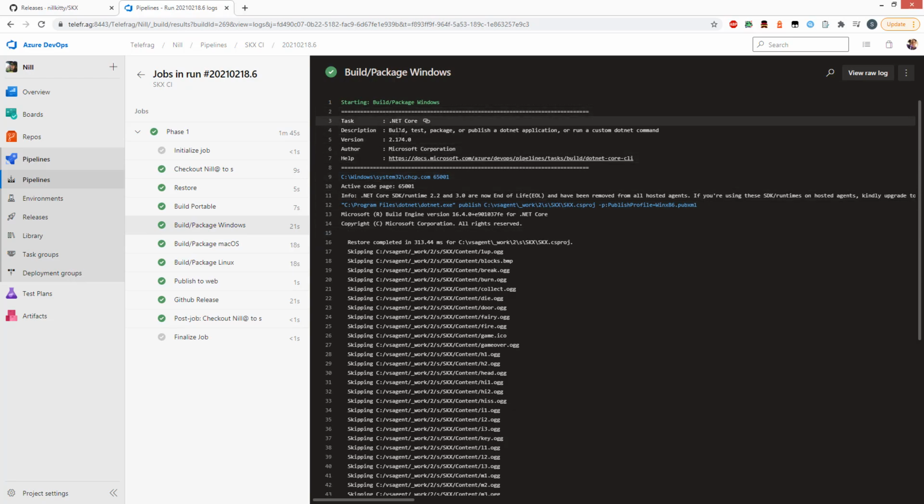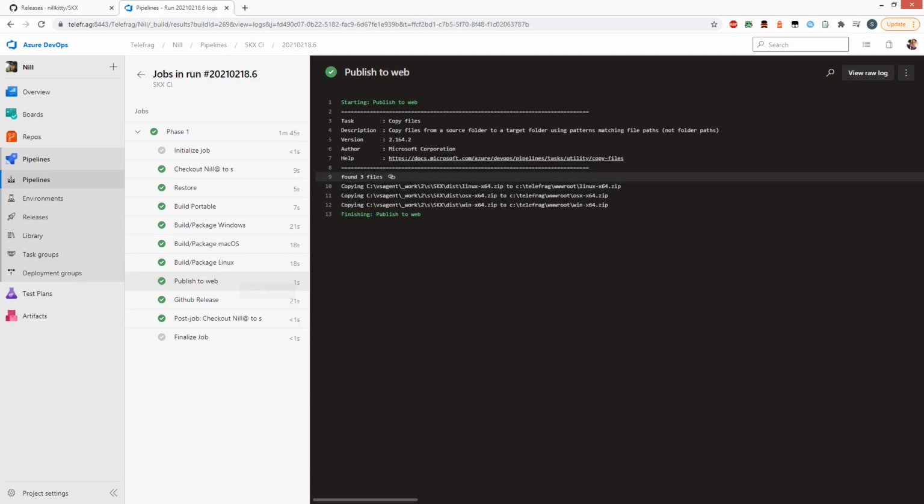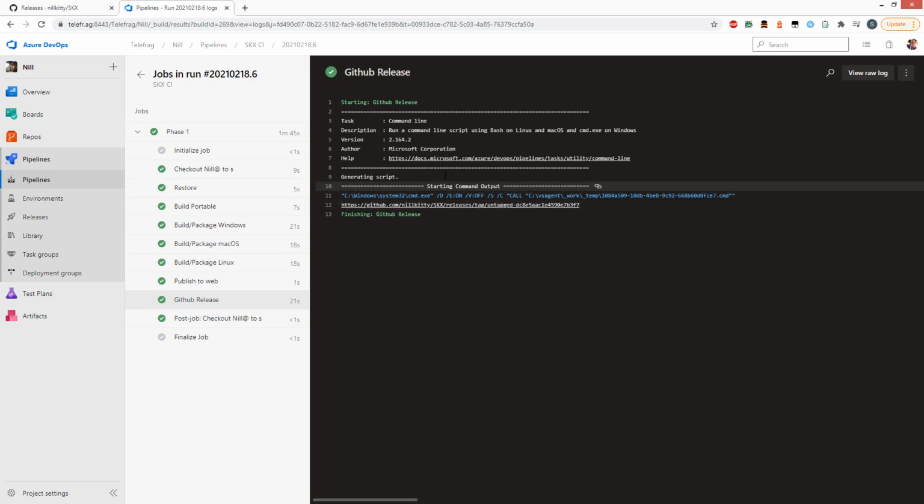And then we go through and package it for Windows, for Mac, and for Linux. It uses these pub XML definitions. And then it does a step where it copies it to a folder that is available on the web that I've been using so that people can download it. And then here's where it actually pushed the release to GitHub. And you can see GitHub gives me the URL back when it creates the release.